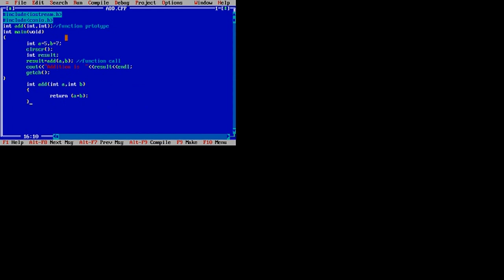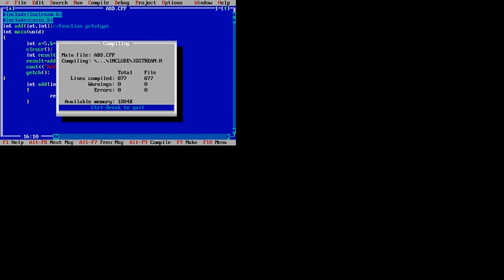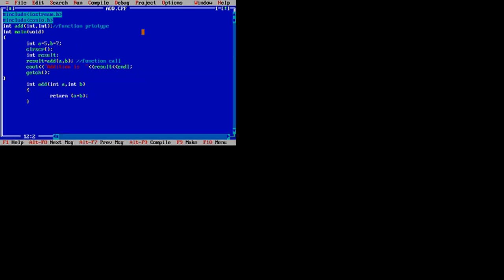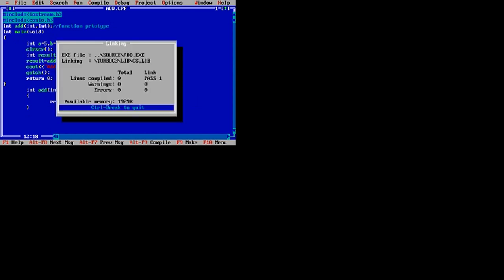Now I will compile this code. Still there is one warning: function should return a value. Yes, it is giving a warning for main. So what is the return type of main? It is integer. So the last statement inside main has to be return 0. Again save it. Now compile it and run it. So we are getting addition is 12.